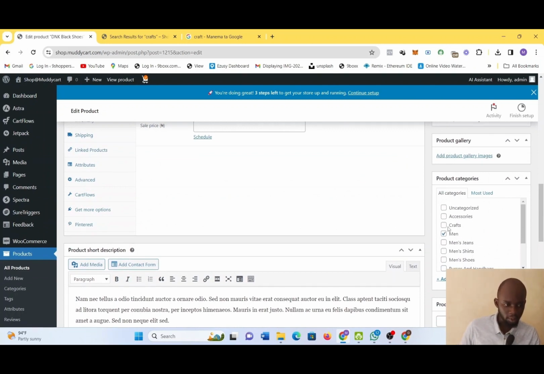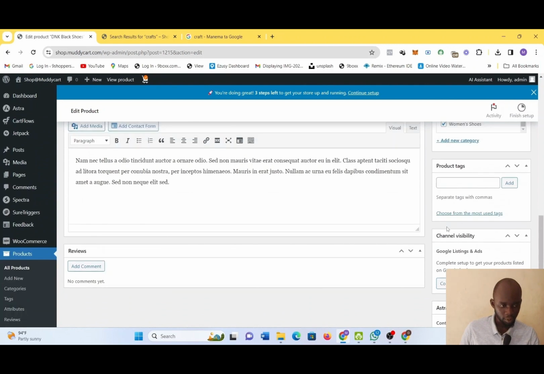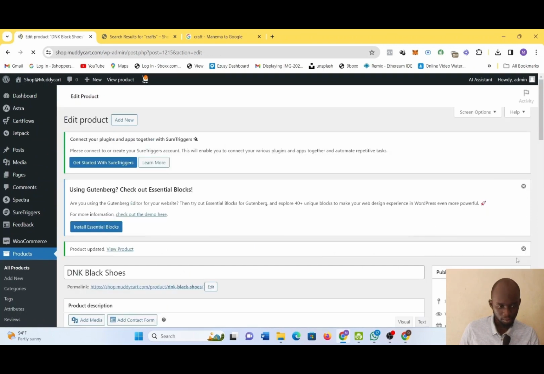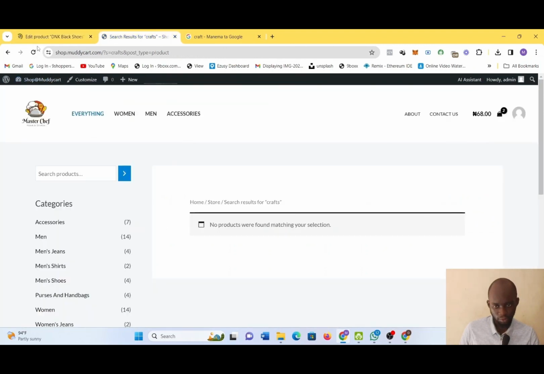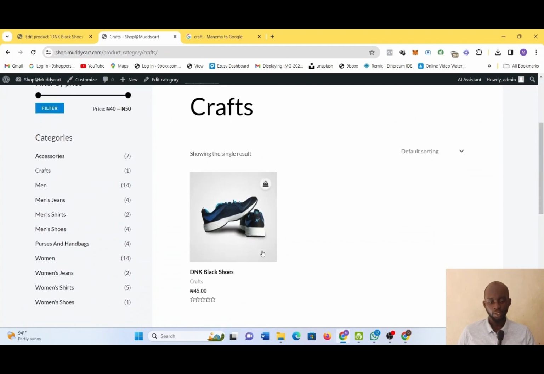Yes, got craft now. So I want to put it on our craft as well. Let me save it. I want to be seeing this particular shoe on our craft, to know that craft exists. So anytime I search for craft, I should see it. Yes, now I got craft. You see, craft is here now. So now we have the category name craft and this shoe under it.